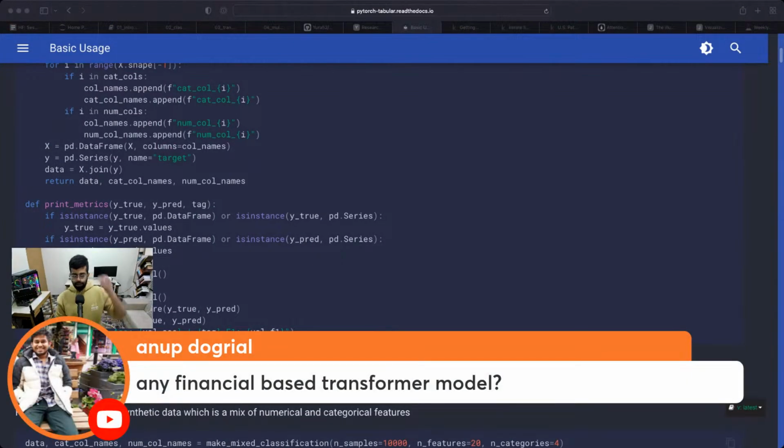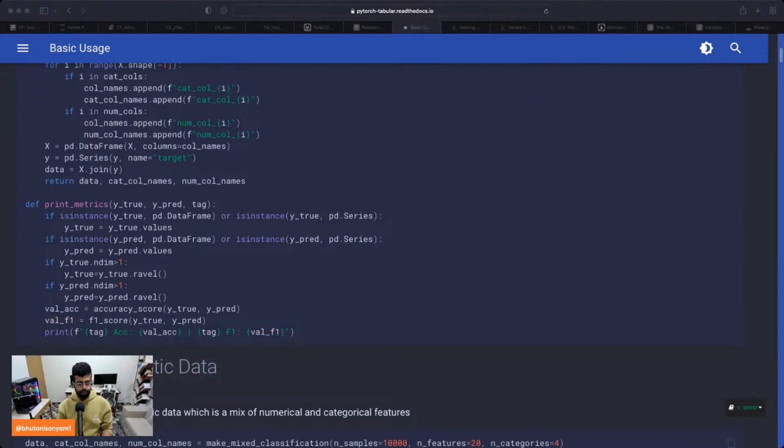Any financial based transformer models? Not that I know of. But I think TabNet should work with financial data. You can try and see.